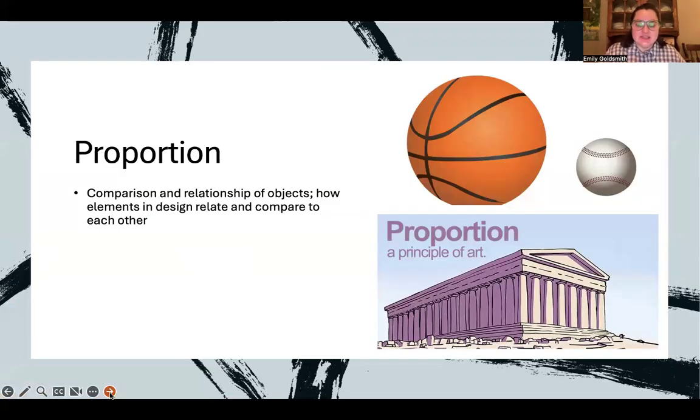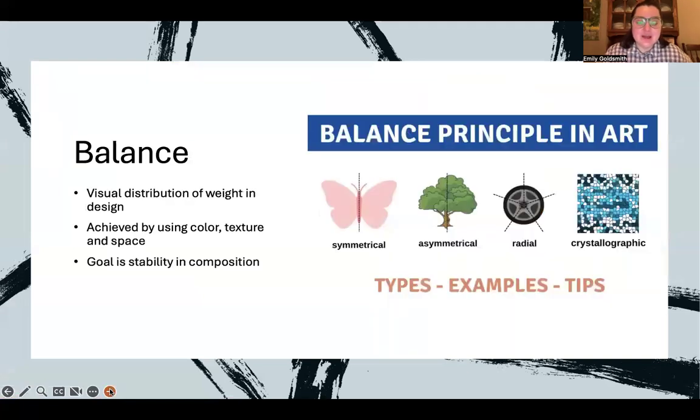Proportion could be a comparison or relationship, like a small object to a big object, like you can see with the balls, or the proportions of a building and how they compare to each other, like you can see in the other image. Balance is the distribution of weight. The goal is stability and composition, and there are different kinds of balance.